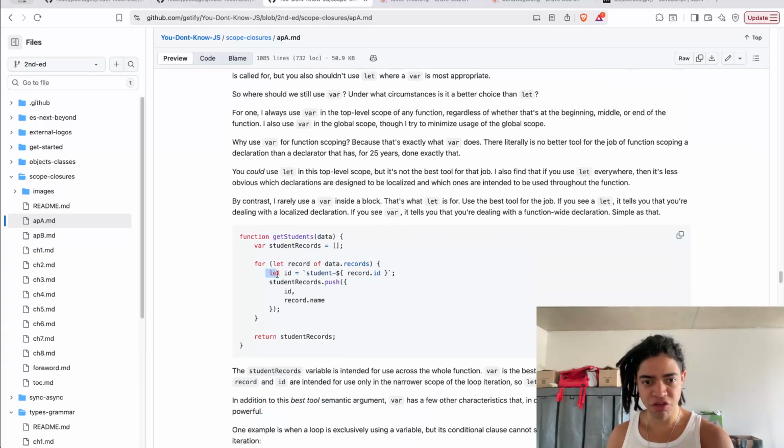If you see a let, you are dealing with a localized declaration. If you're dealing with a var, you're dealing with a function-wide declaration. That's it.